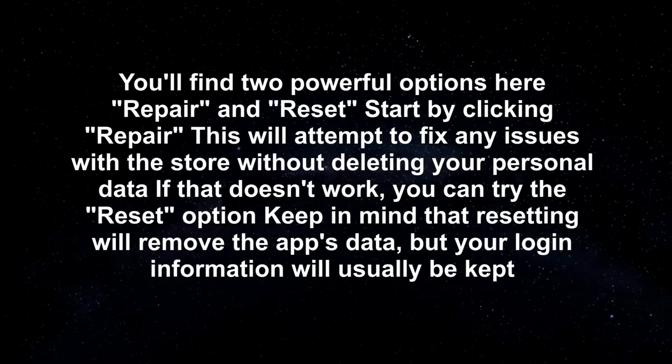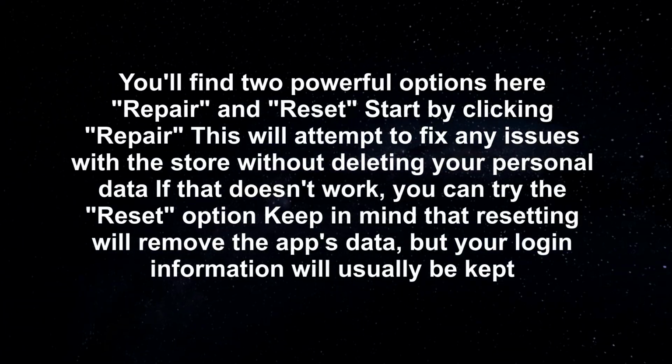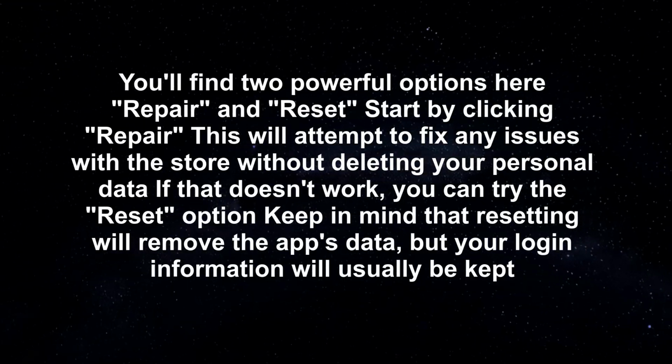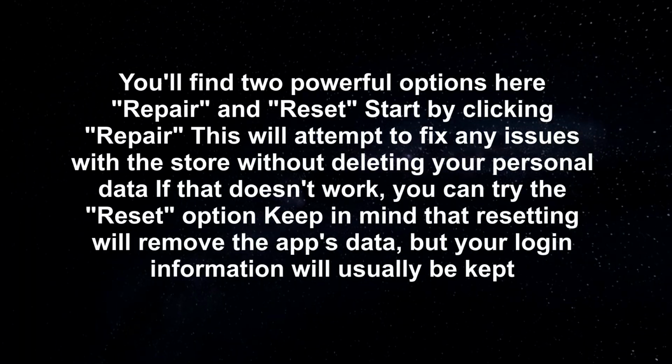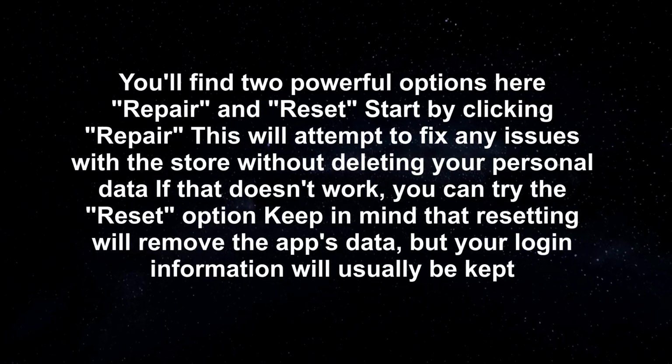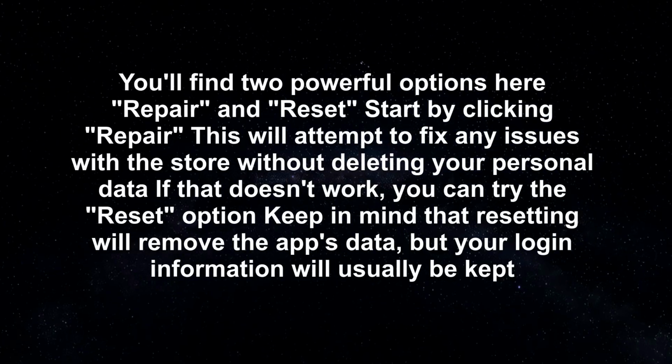Start by clicking Repair. This will attempt to fix any issues with the store without deleting your personal data. If that doesn't work, you can try the Reset option. Keep in mind that resetting will remove the app's data, but your login information will usually be kept.